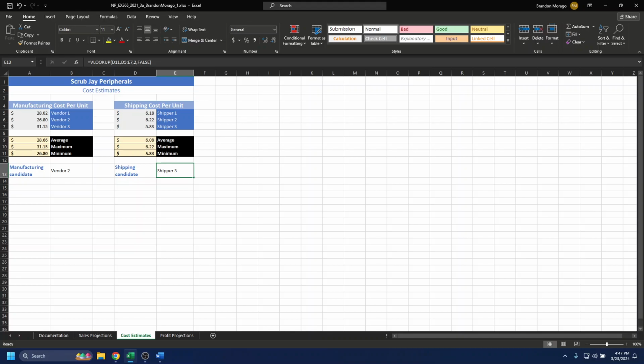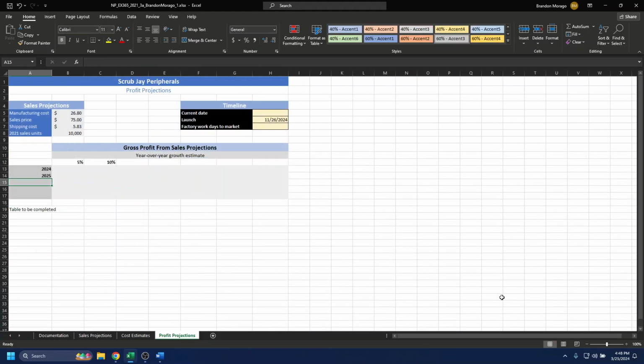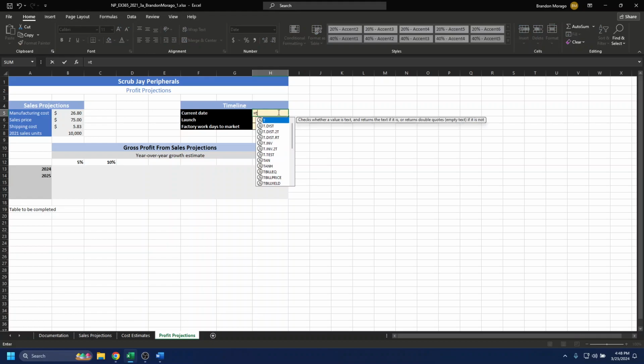All right, next we're going to switch to the profit projections sheet. So go down the bottom left, select profit projections. We're going to go to cell H5, which is here. We're going to use the today function, so equals today.